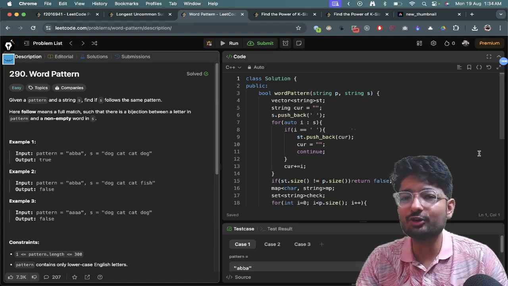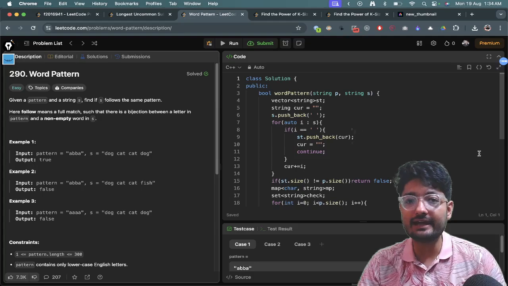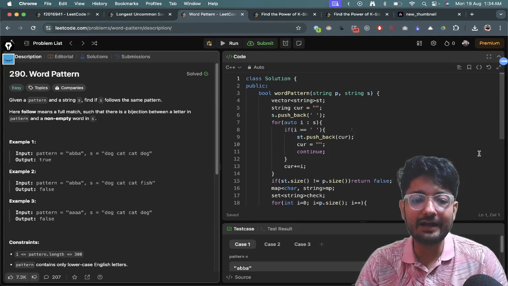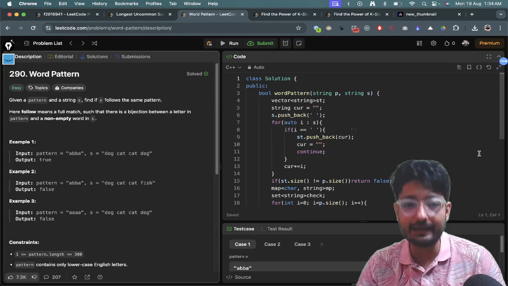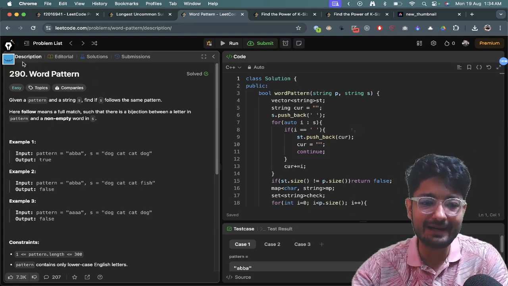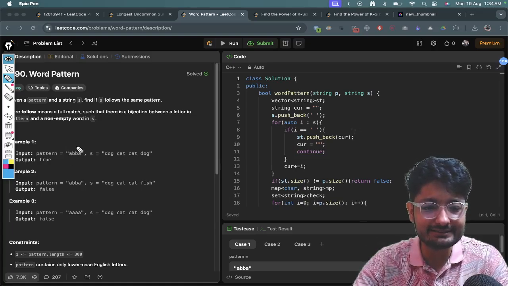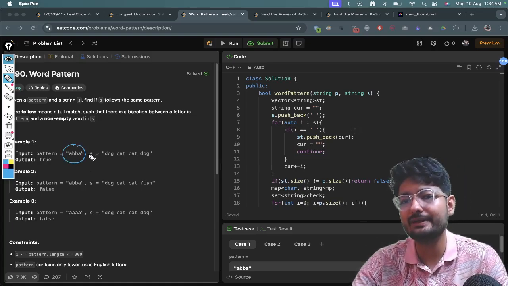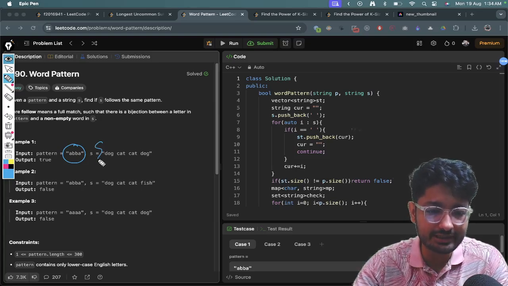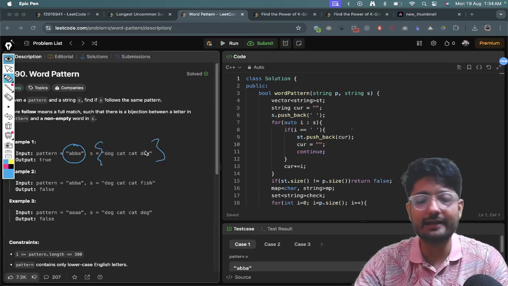So the problem statement goes like this: you're given a pattern and a string S. You have to find out if S follows the same pattern. So what is this pattern all about and what can you check here? As you can see, you are given some pattern like this, A, B, B, A, and you're given some string like this, dog, cat, cat, dog.